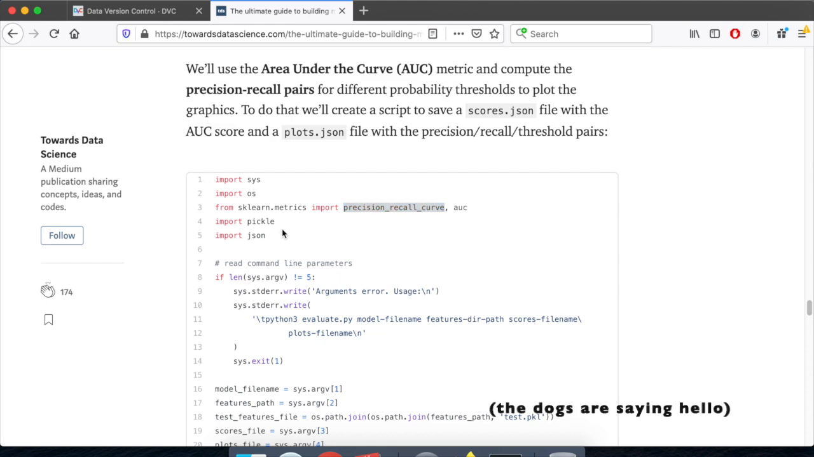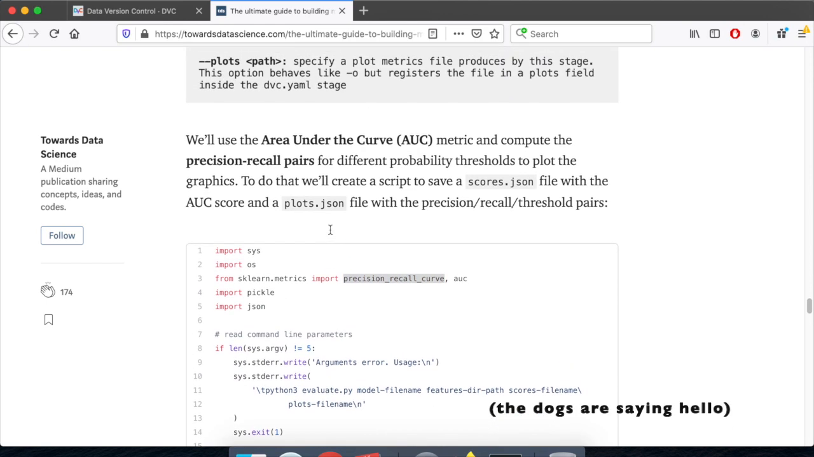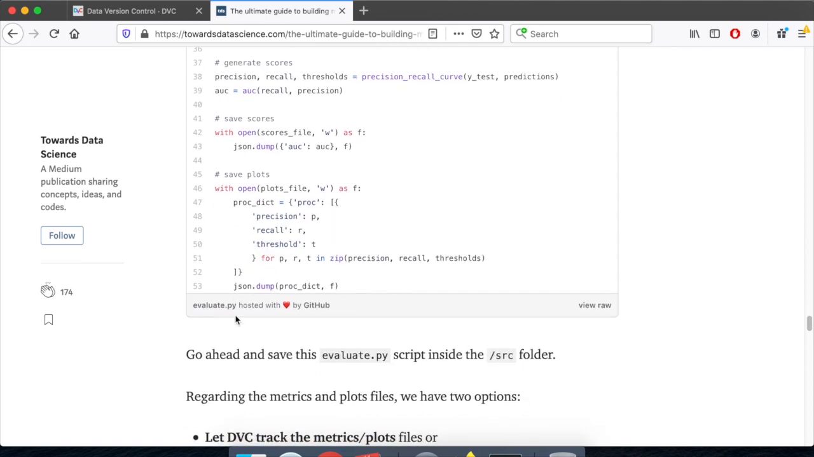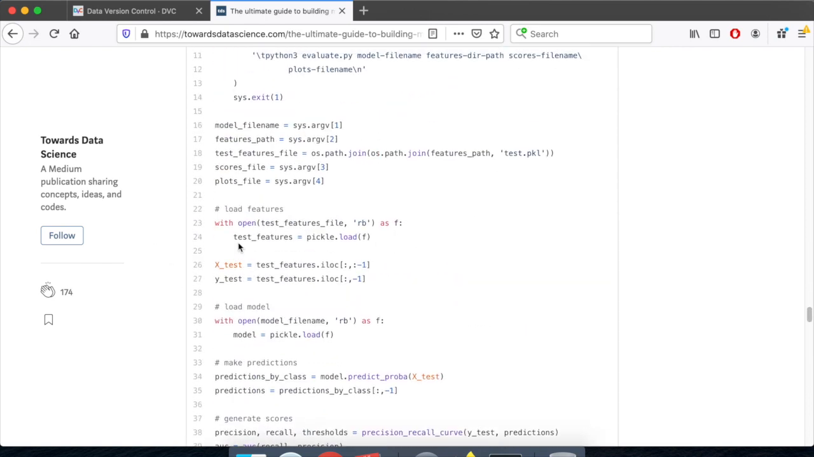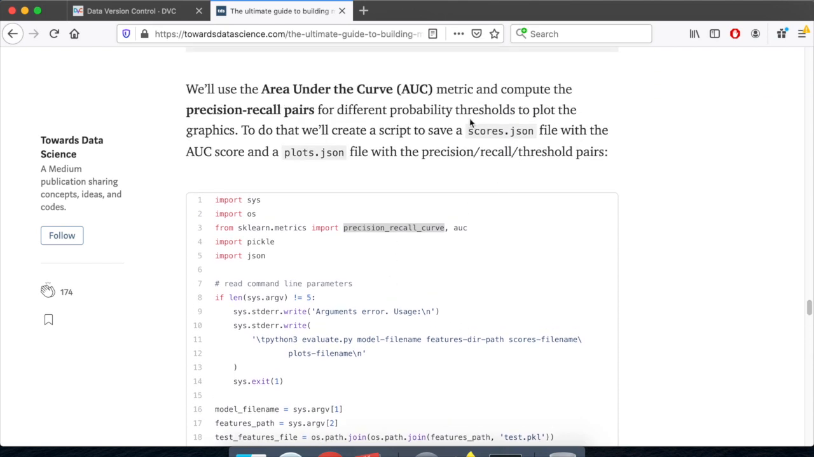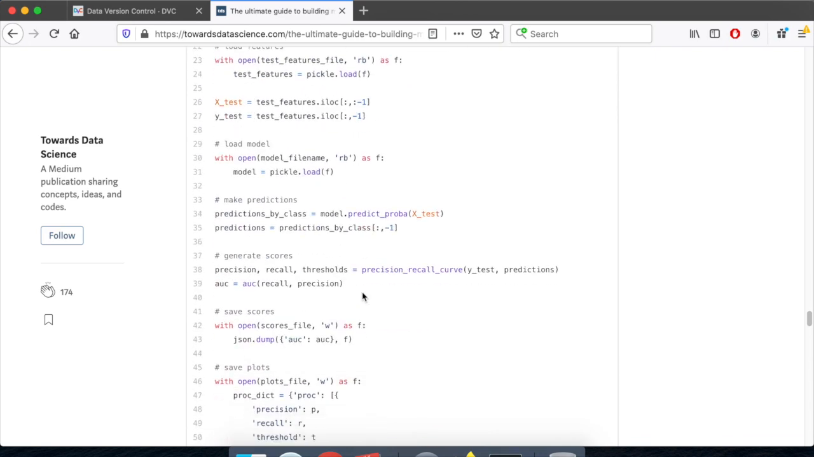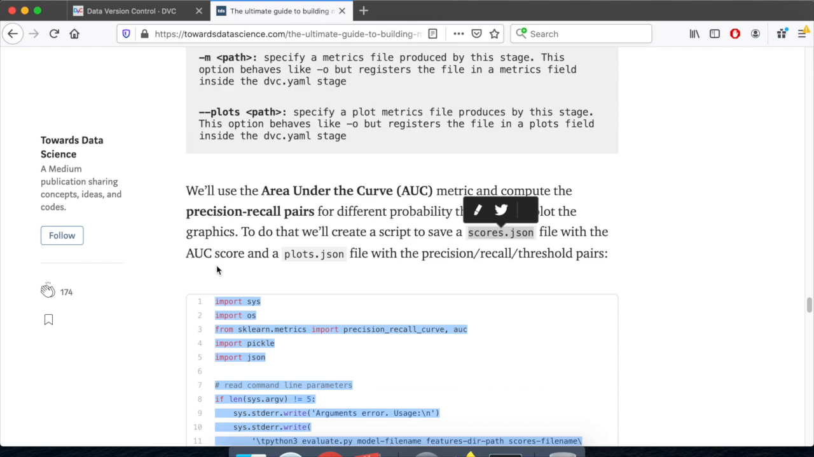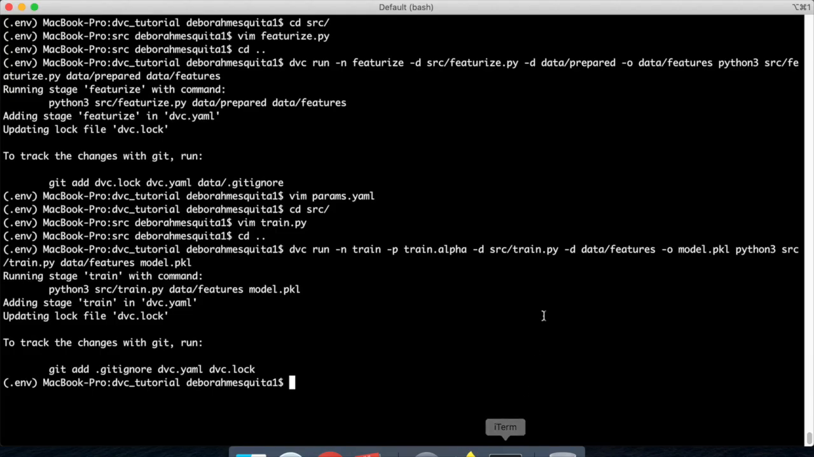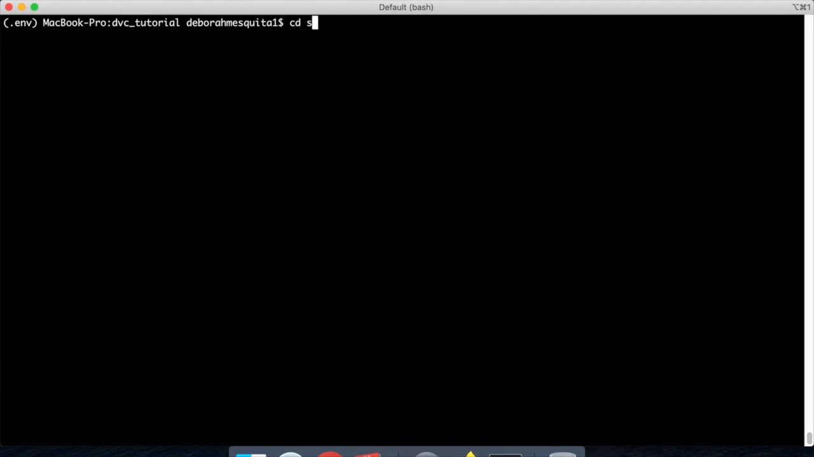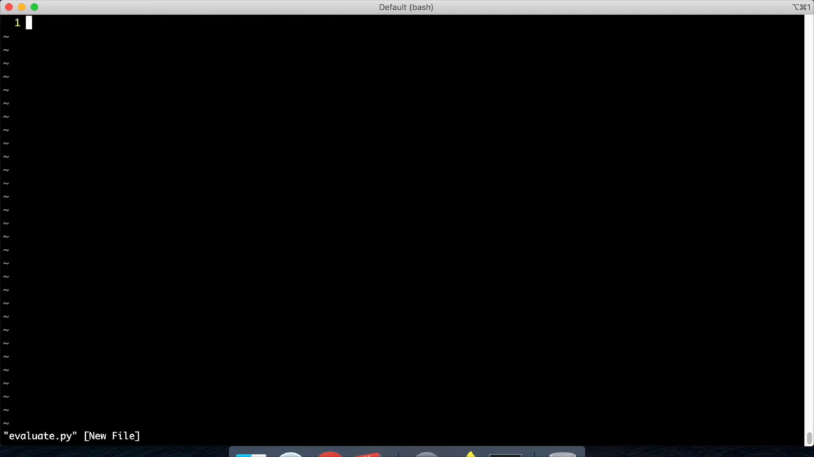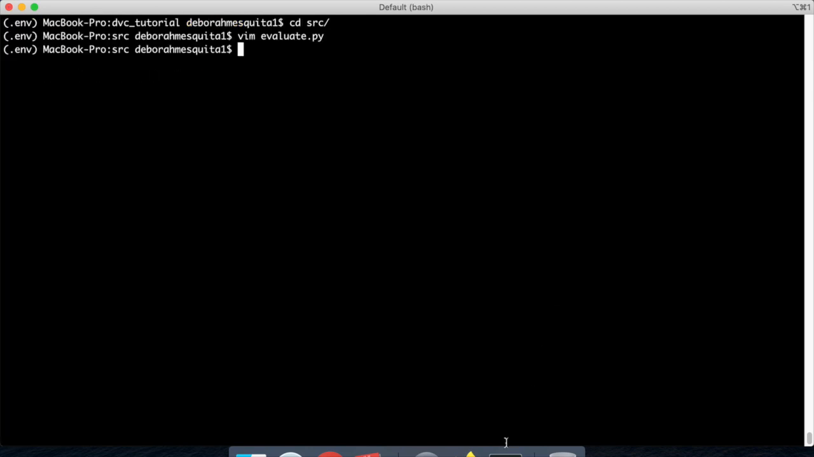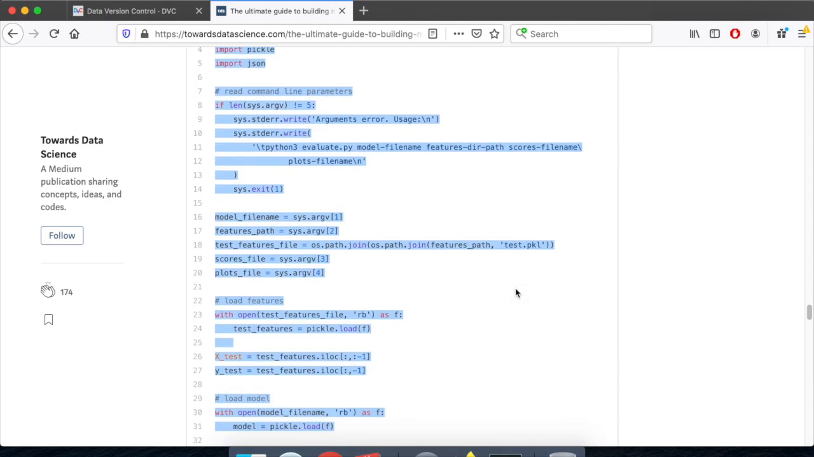And to do that, in this evaluate.py script, we compute these metrics and save them to scores.json and plots.json. So let's go ahead and create this evaluate script. Just paste the code there. Nice.